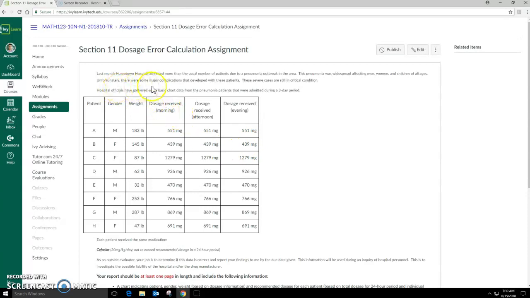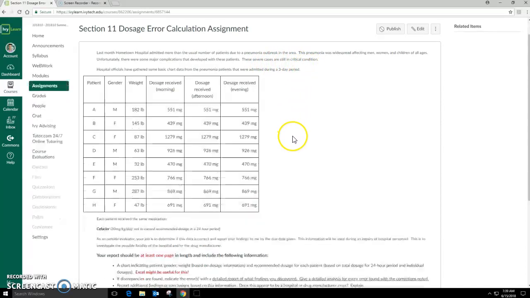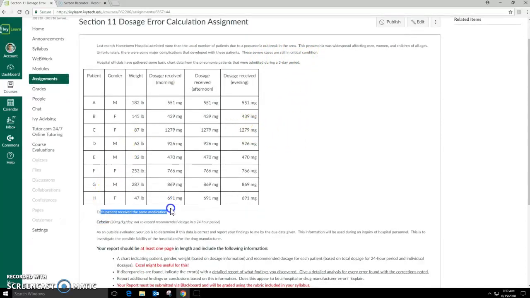Hospital officials have gathered some basic chart data from the pneumonia patients that were admitted during the 3-day period. Each patient received the same type of medication, cephalocor, at a dosage of 20 milligrams per kilogram per day. As an outside evaluator, you're supposed to determine if the data is correct and then report your findings. The information will be used during an inquiry of hospital personnel to investigate the possible liability of the hospital and/or drug manufacturer.